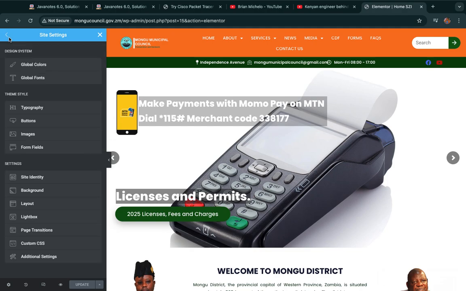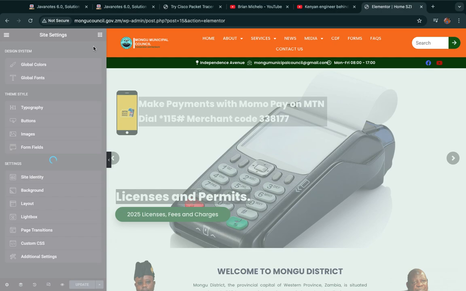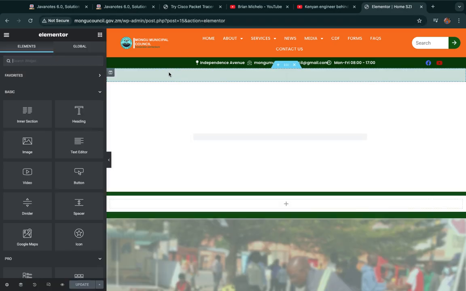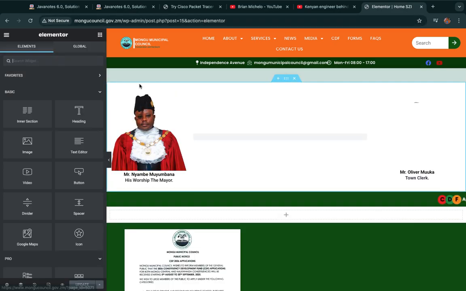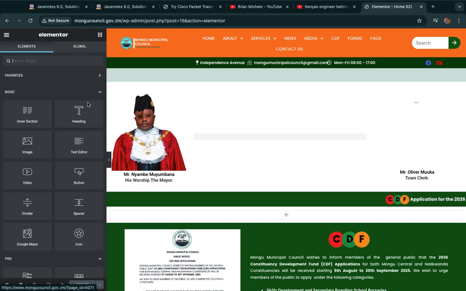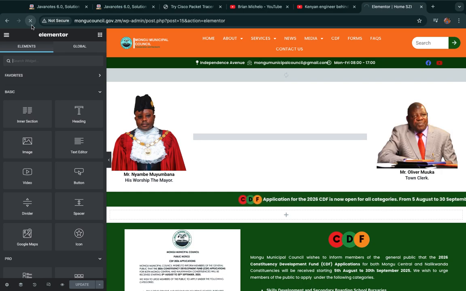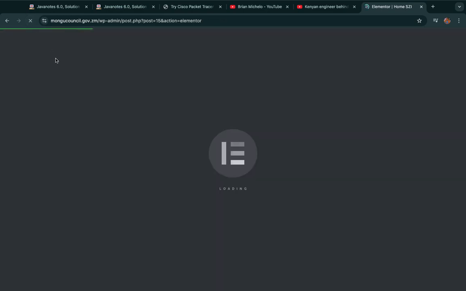I will go back again so that we can see how we got to this point. Whilst I'm in my edit view, I clicked edit with Elementor and my page loaded, and when it loaded, I got to this part. So let me just refresh my page. I have seen an undesired change, something that I didn't change.